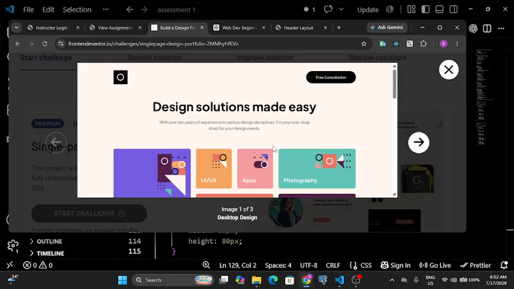Anyway, since we are doing web design, it's mostly web design that we are doing. We've not actually started doing the development. It's more of web design that we've been doing. We're just using HTML and CSS to design web layouts. So we can say design solutions made easy with over 10 years. So you put how many years we've had.